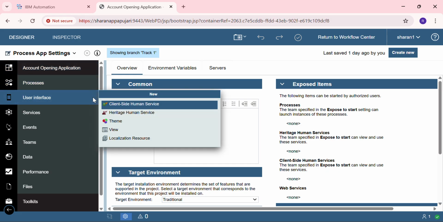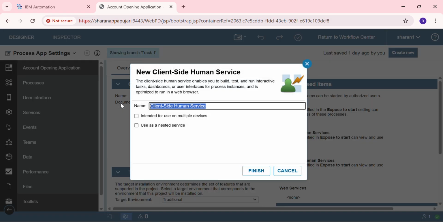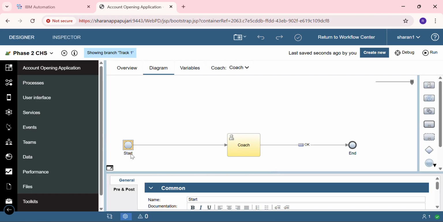So I'll just open the phase 2 development as a developer. I'll create some extra CHS as part of phase 2 development. I say that phase 2 CHS. Okay, done.